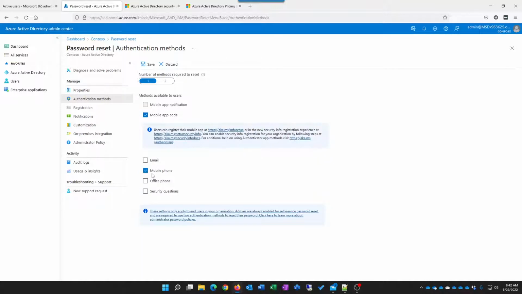What you want is mobile app code and mobile phone, so SMS and the app on your phone. Those are the two that you want to use. The Microsoft Authenticator app is a great app.